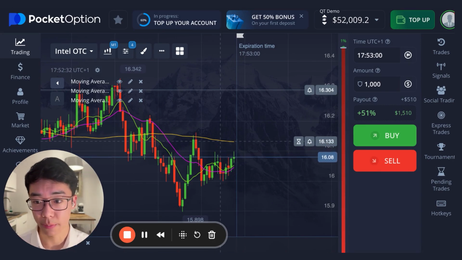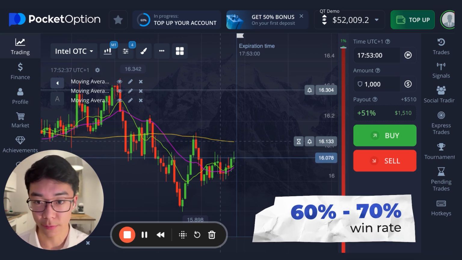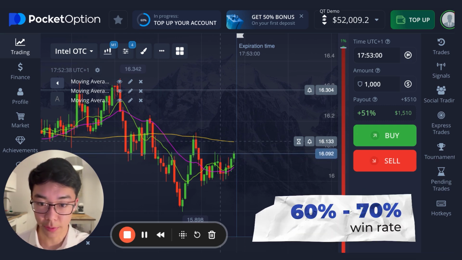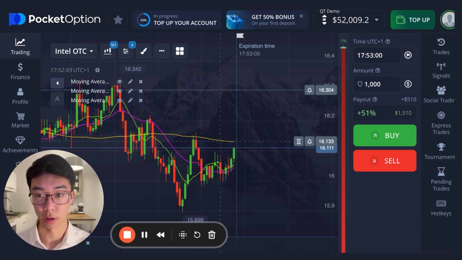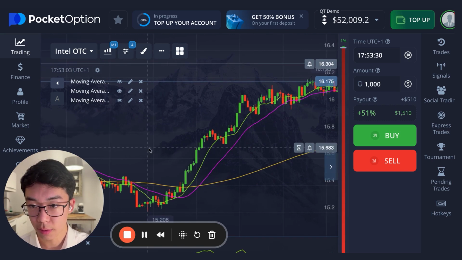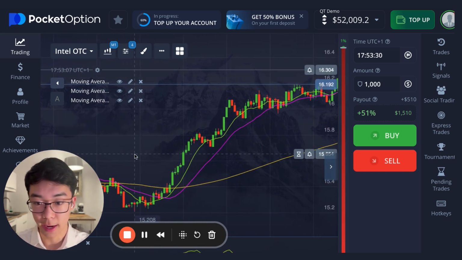And this strategy has about a 60 to 70% win rate. So it's a very successful strategy compared to a lot of other strategies out there. And I'm just gonna go through some examples of where it worked out for me. So here is an example right here. So this is where it actually broke through.